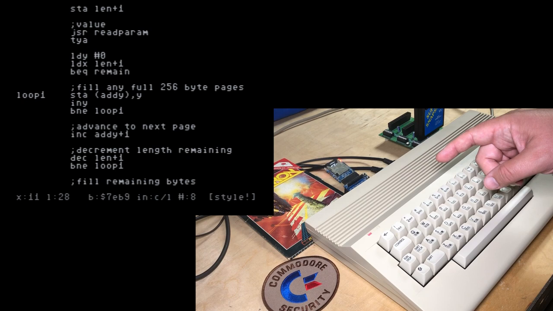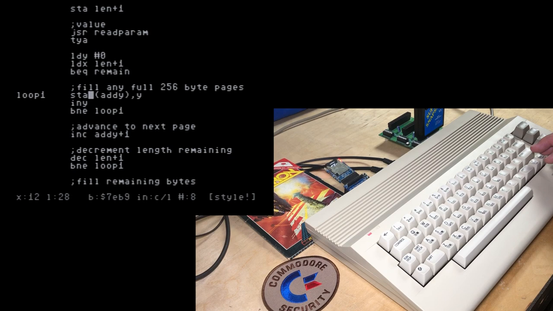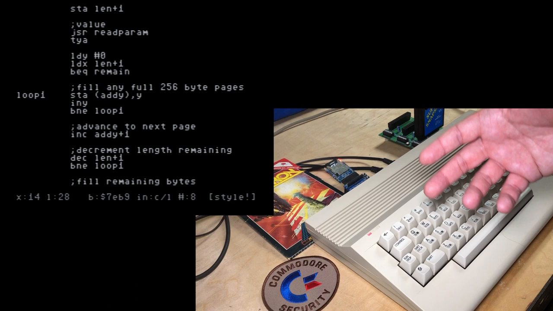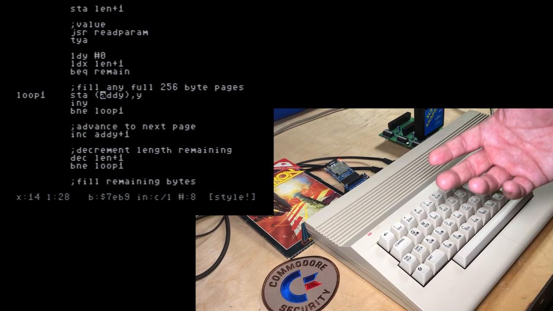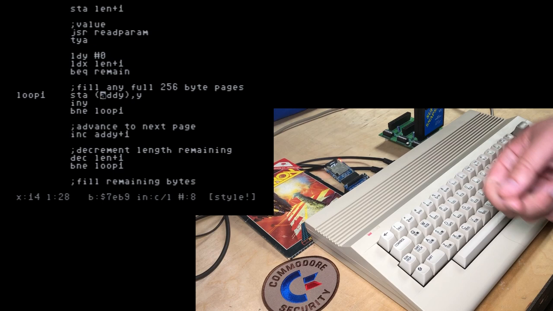That's not completely true. If we weren't using indirect indexing, then it could be faster. But this is the fastest we can do while using indirect indexing. And this is the standard way of filling RAM, unless you need absolute performance, where you would unroll or use self-modifying code. We're not doing that today.